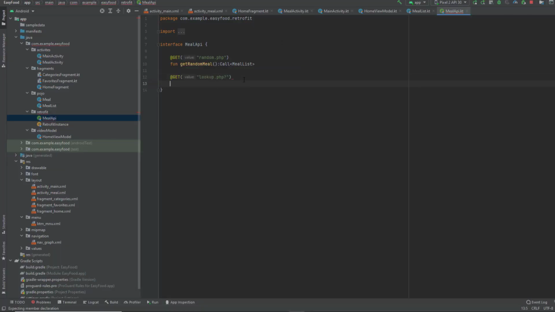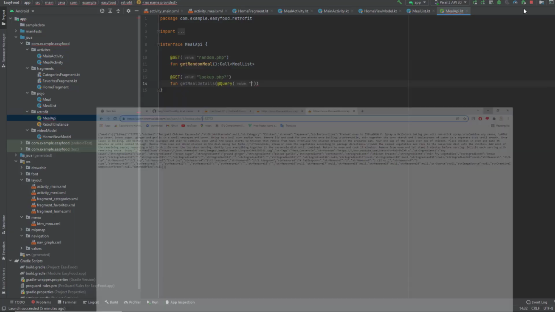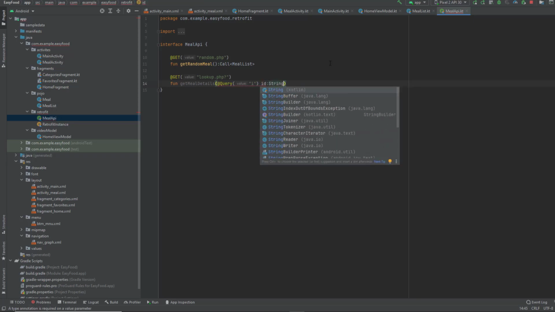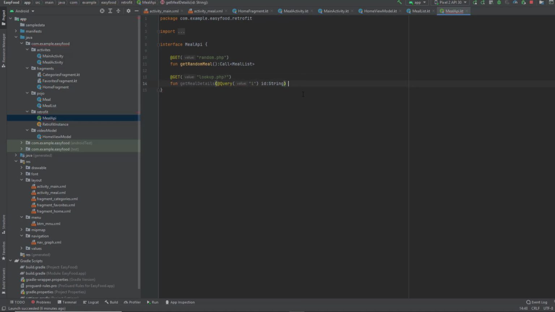And now we're gonna create the function which is get meal details, and in here we're gonna use the Query annotation. Inside this query you're gonna pass i, so you take i and put it in here, and now in here we're gonna take ID, which is a string, and this one will return a Call of a MealList.